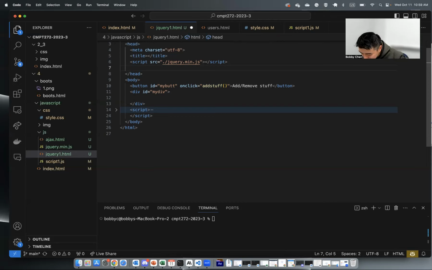Is there any external way to write the jQuery? External way. What do we mean by external way? Do you mean importing this jQuery library? Is that what you mean by external way?